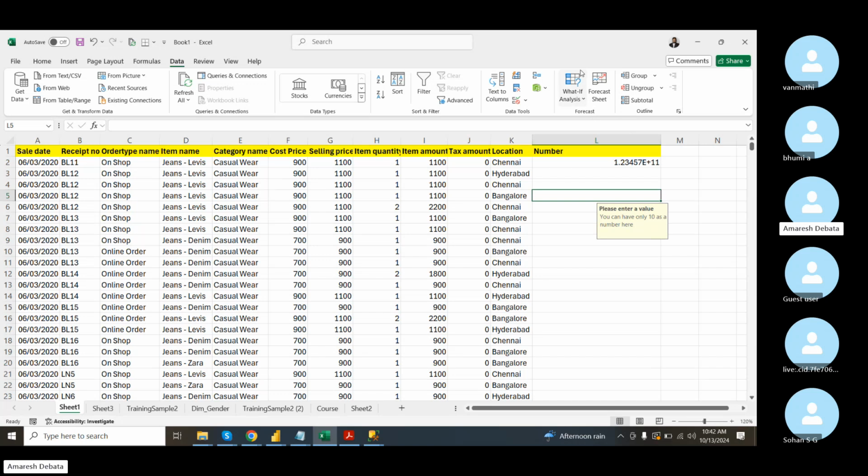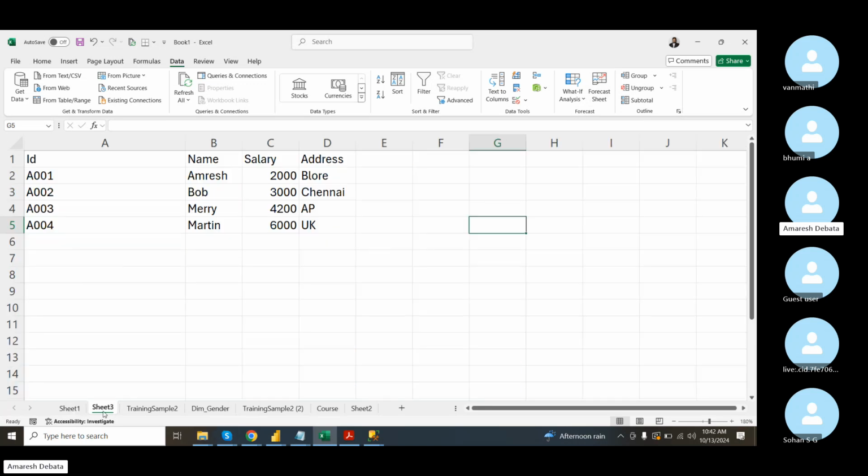Okay, then here there is something called forecast or what-if analysis. Again, these things are just for your predictions. In this forecast sheet, what happens? Whether we have data for that or not.